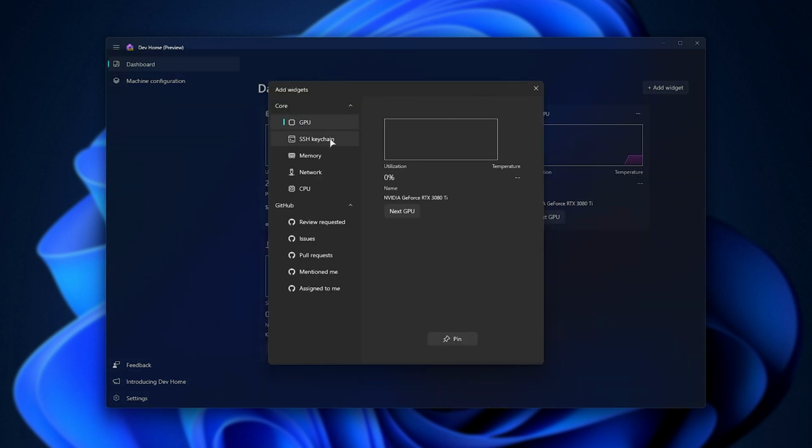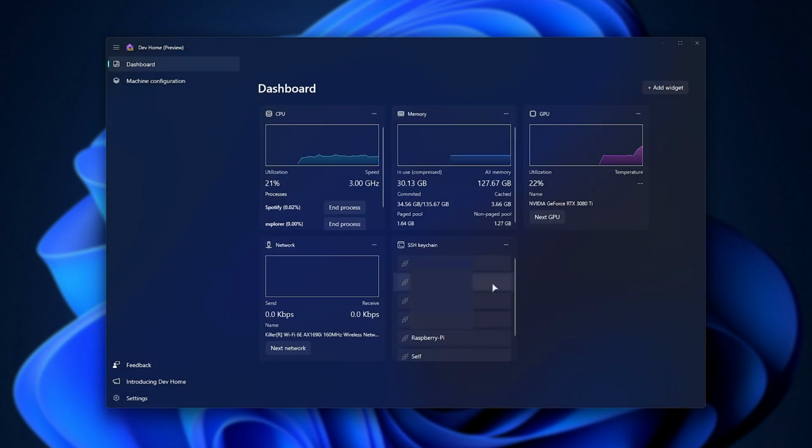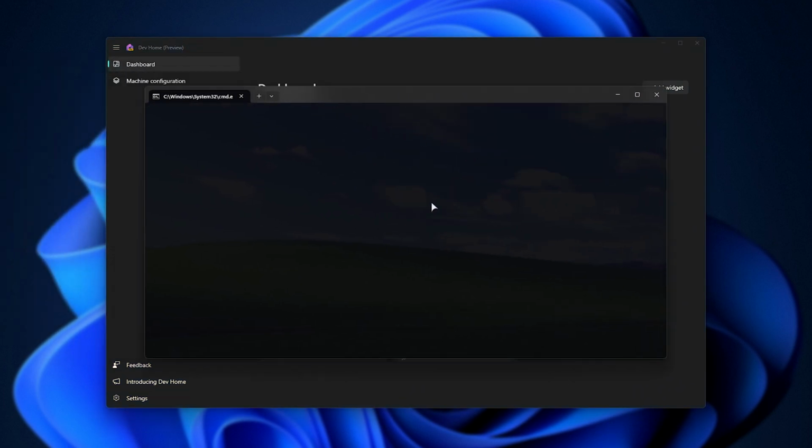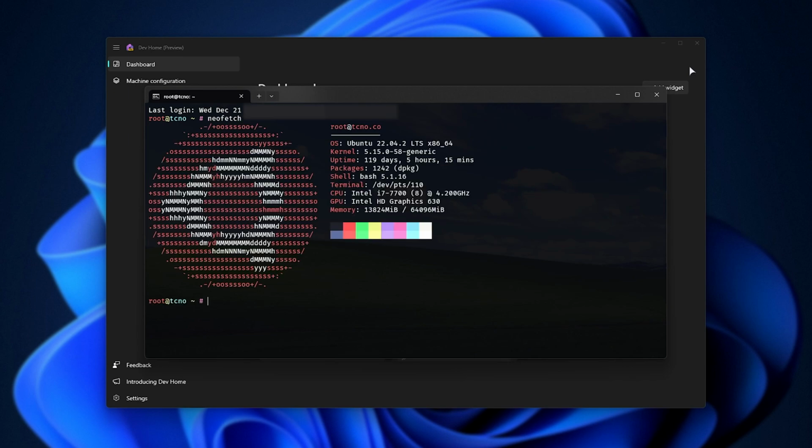And now something actually really interesting is the SSH keychain. When we specify a config file, such as this one here, we can pin it or click the load button, then pin it, and you should see a bunch of hosts here. Now, if we simply click one of these, it'll open up a new terminal, and inside of this terminal, it'll create a brand new SSH connection to that server. So running NeoFetch, for example, you can see I'm connected to an Ubuntu server here.